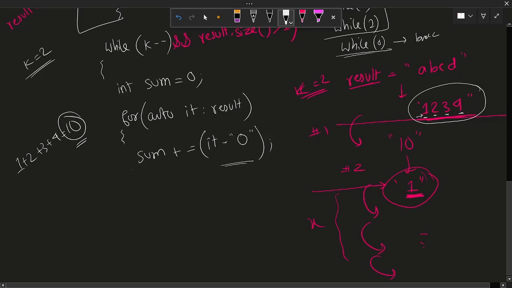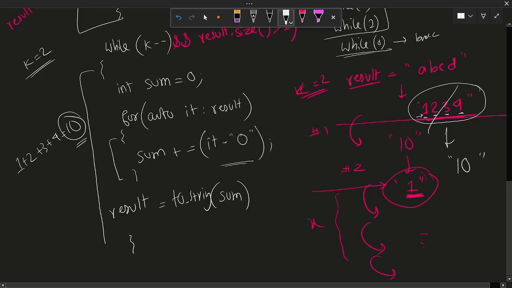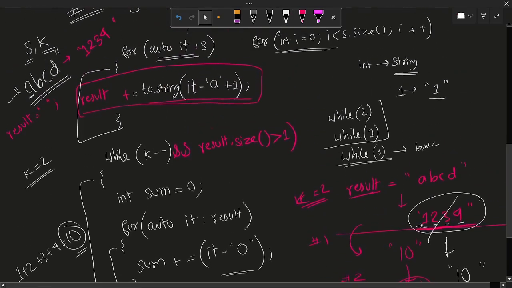Now what is the next step that we have to do after calculating sum? We have to take this sum integer value, convert it into a string, and put it into result. So our result is no longer 1 2 3 4. Our result is now 10, and we perform this operation k times. So this will be our solution, right?